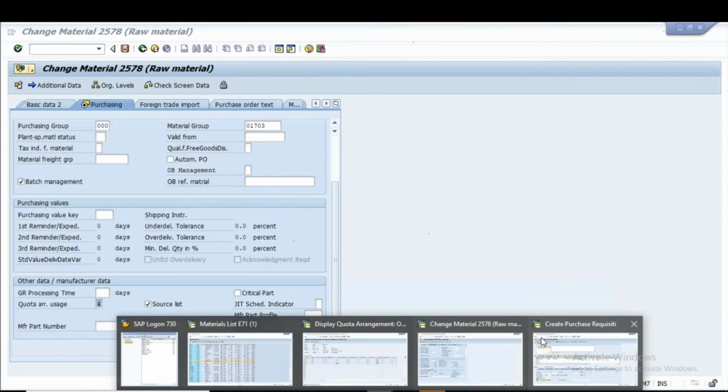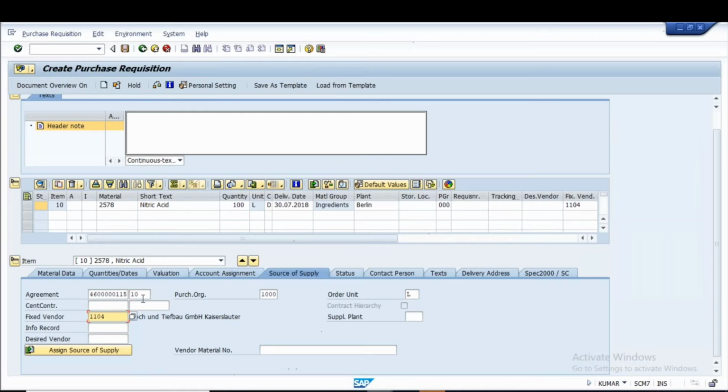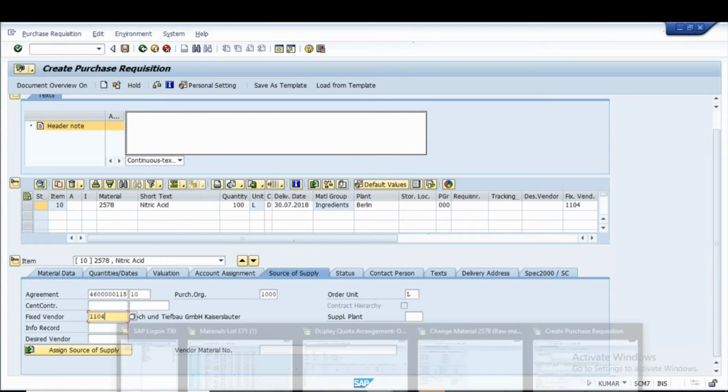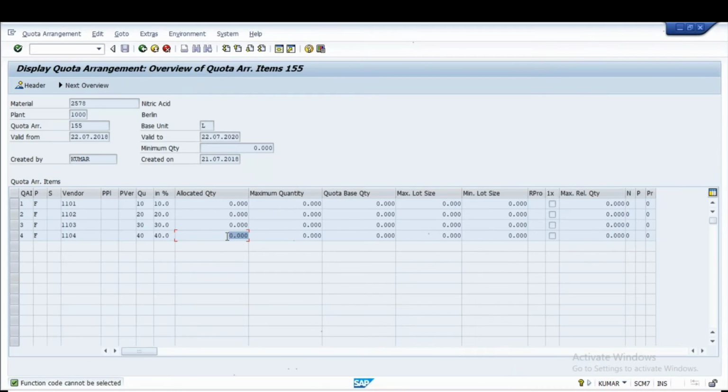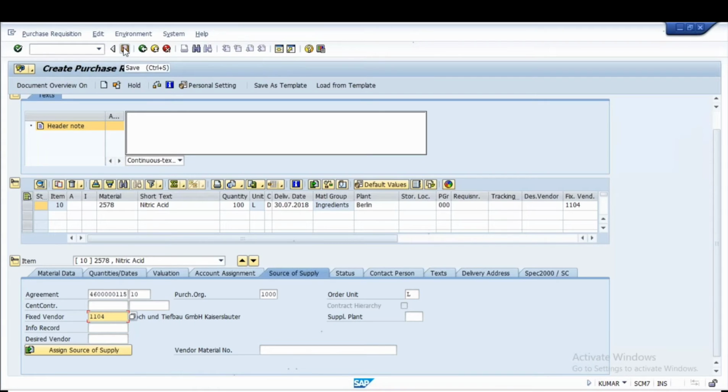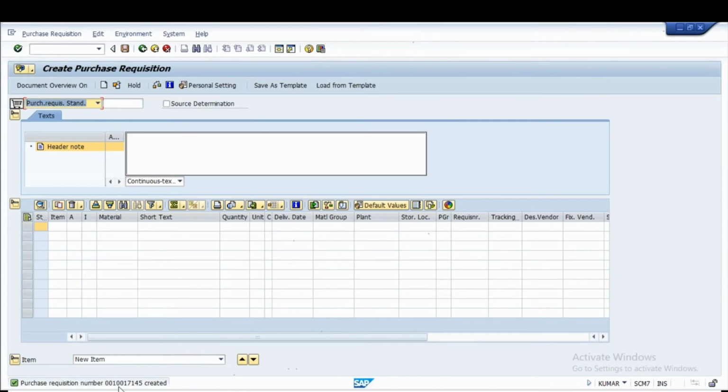Now the moment I save this purchase requisition with quantity 100 for this vendor, this 100 quantity will get updated here as the allocated quantity. Okay, so it will get allocated. Now I'm saving this purchase requisition.